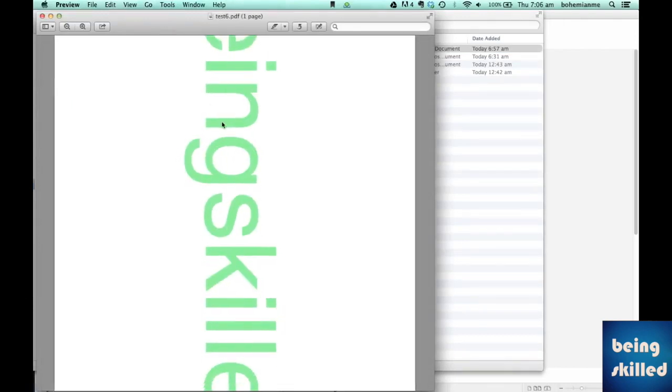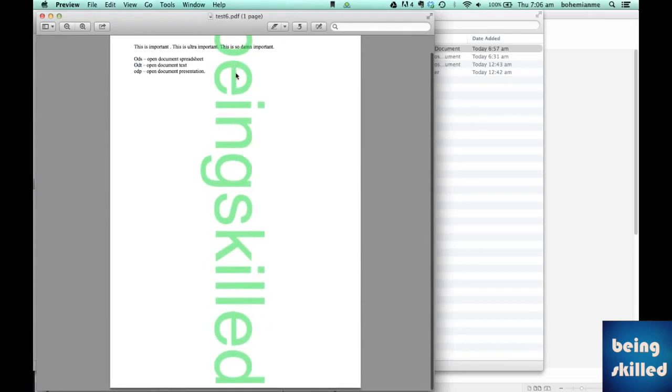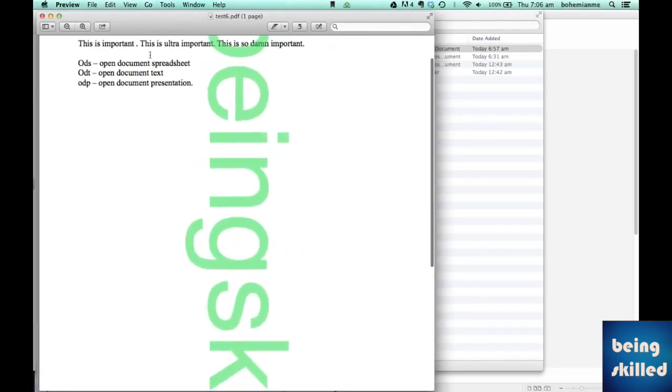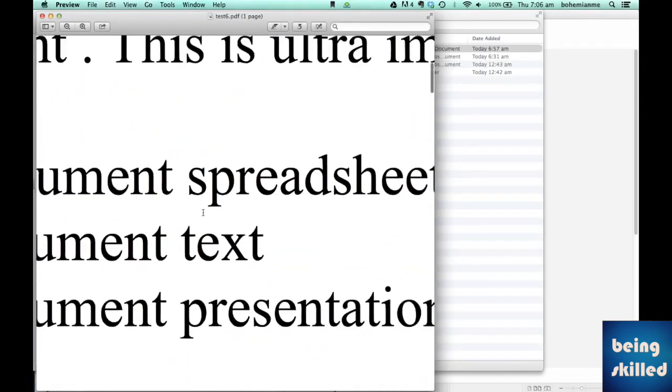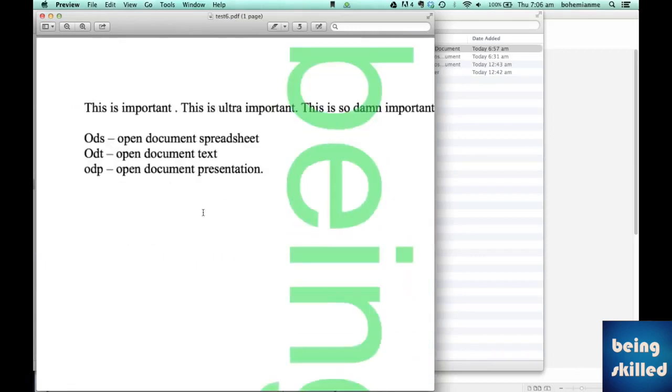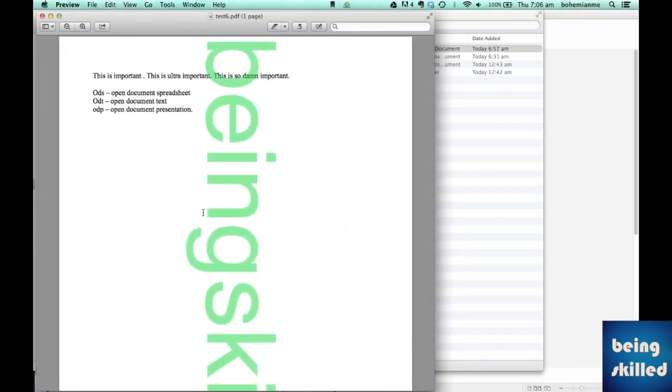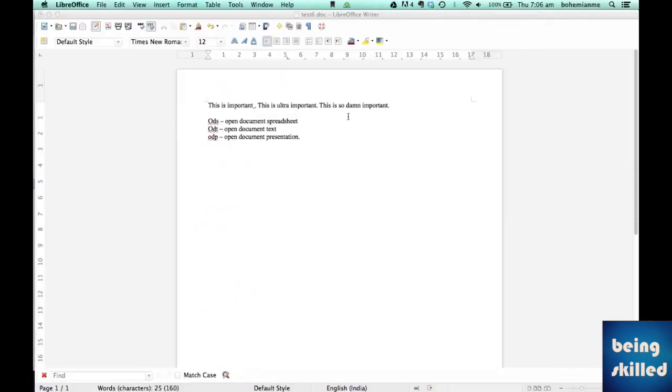The watermark is at the behind while the text is there, and this is a very high quality PDF without any distortion at all. So this is the process of converting a LibreOffice document into a PDF file.